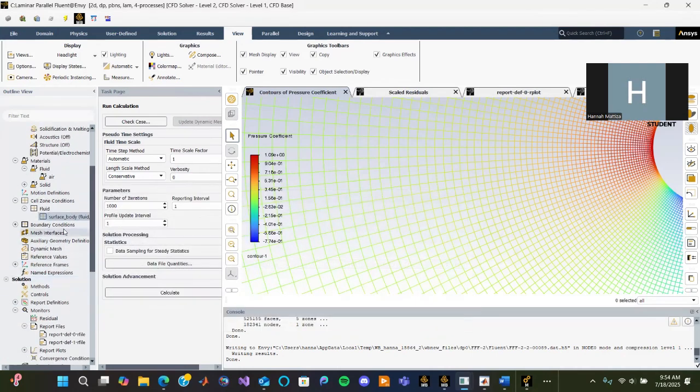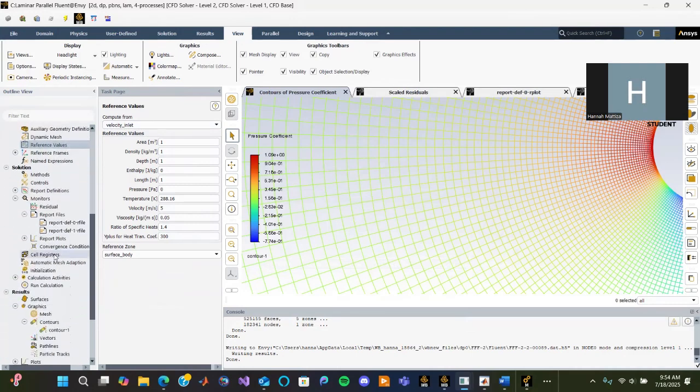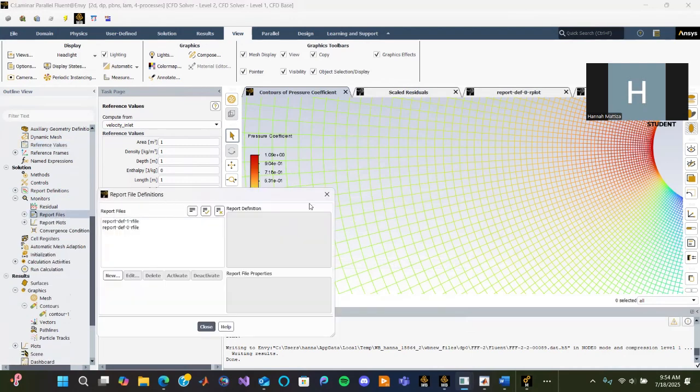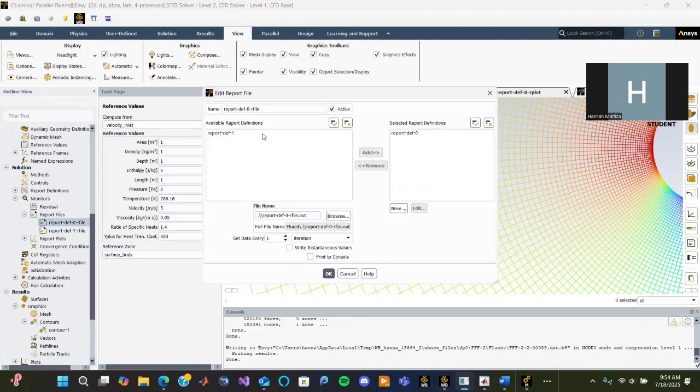And then for our boundary conditions, we're going to go into our reference values and just make sure everything is still lined up for what we selected it from, and we want to compute from the velocity inlet. And then we went to report files. You don't have to do this part, but I did just to print it out at the end. So we went into report files and then we created a report.